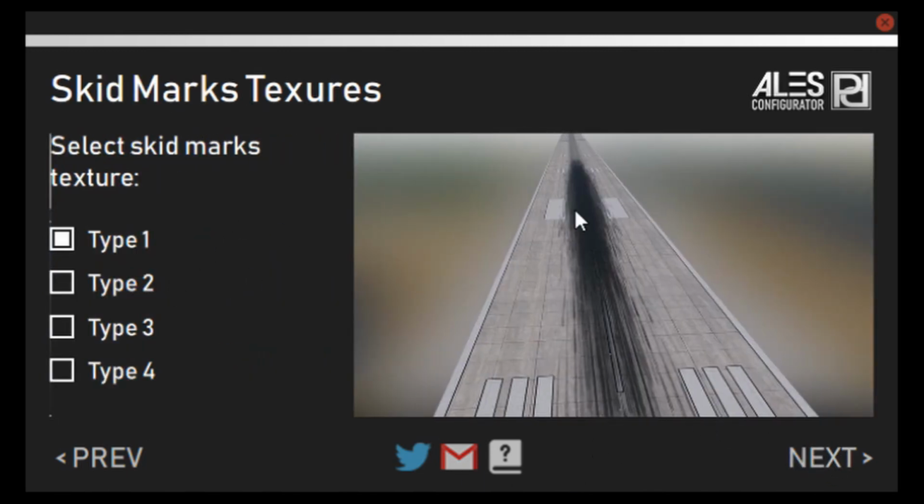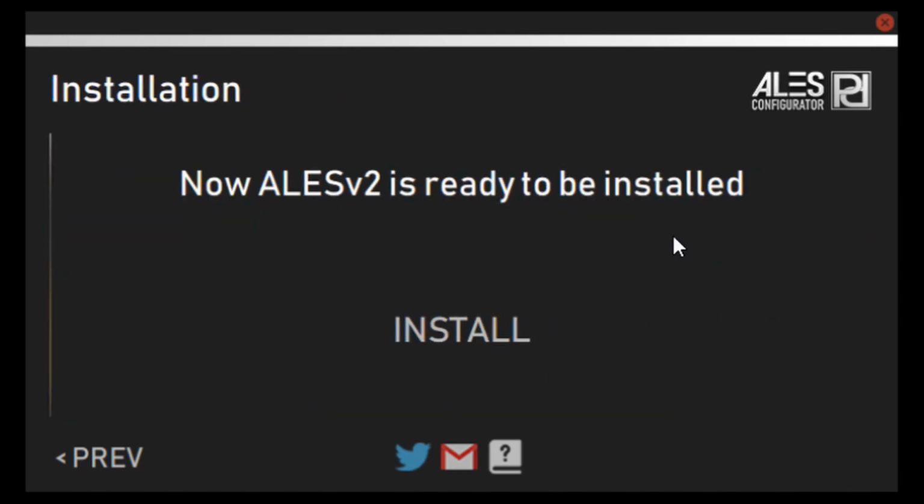Then we get the skid mark textures. I like type 1, so I use that. You can use any one of these four. Type 1, type 2, type 3, and type 4. I chose type 2, and we click install. And it installed, but I have installed it, so I don't need to do that.